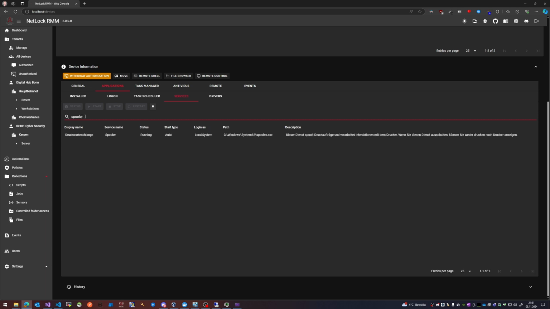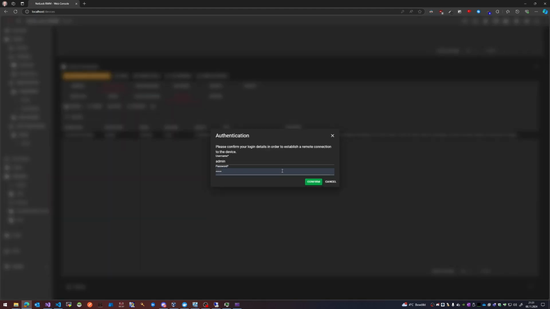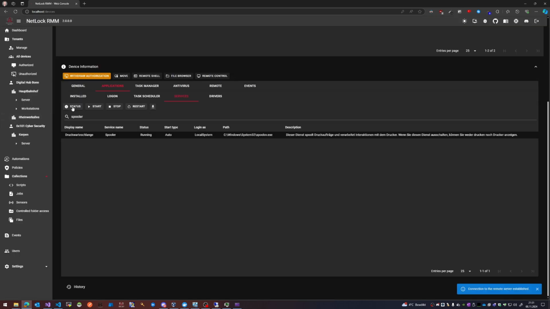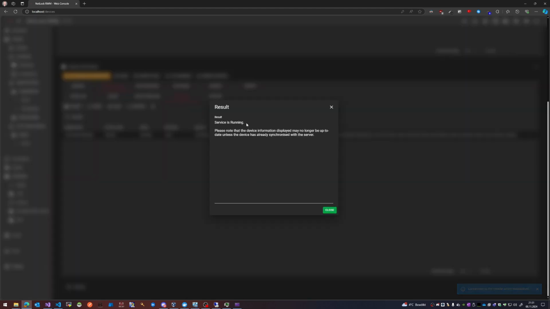So if you're looking for a spooler, for example, that's just a printer service, we can select it and then we can view the status. If you click on it, you will be prompted for an additional notification, because this is a remote command, and for security reasons, you will be prompted again. So we confirmed that. Then we can see that we are connected to the remote server. And then if you click on status again, you can see that the service is running.